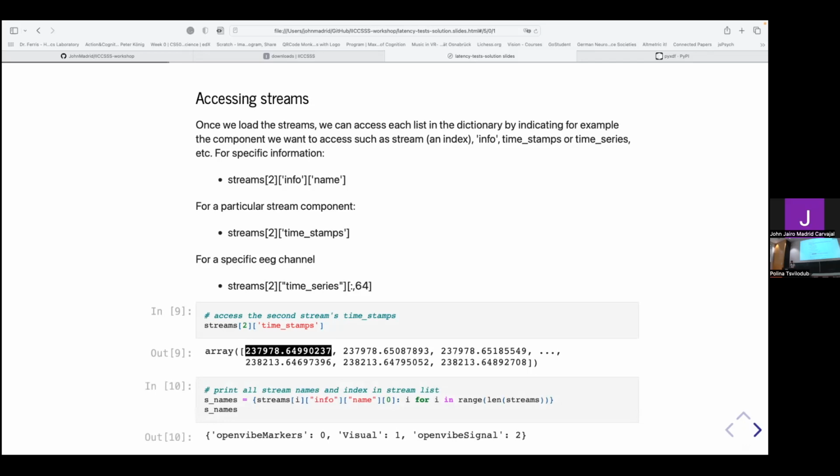If we look at the stream names for all of the streams saved in our XDF file, we have that OpenBCI markers is in position 0, so to say. Visual, which is from Unity, is in position 1, and OpenBCI signal, which is our EEG signal, is in position 2.